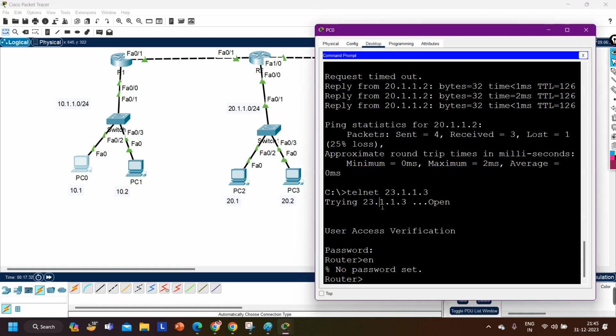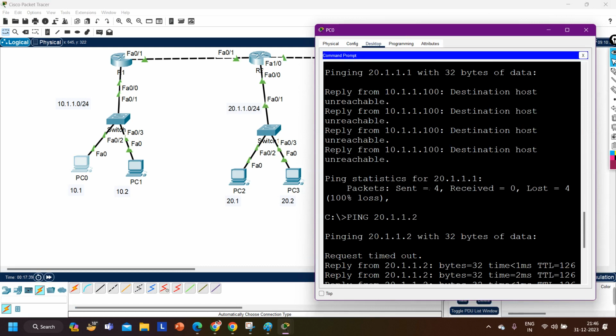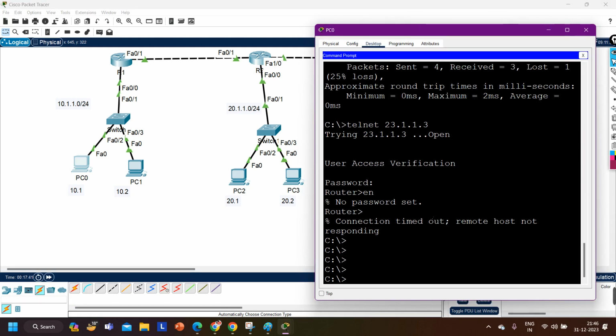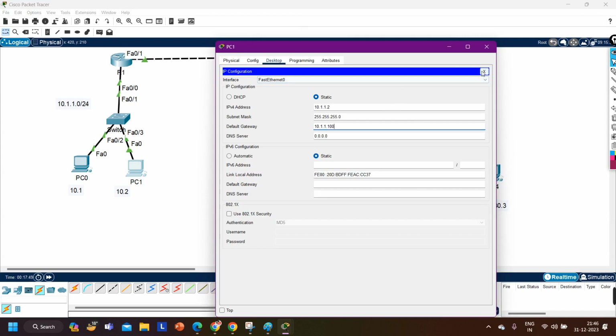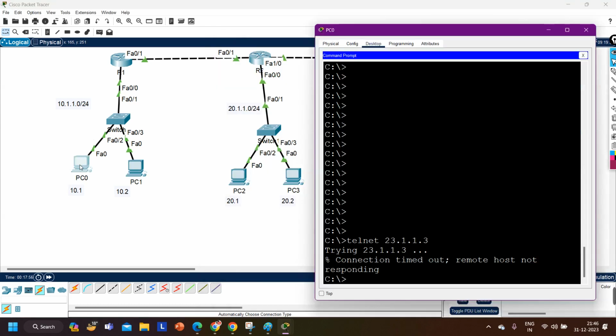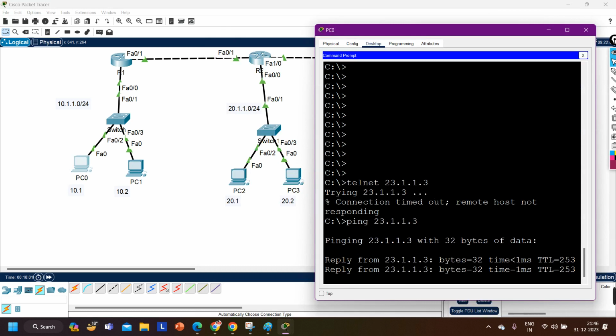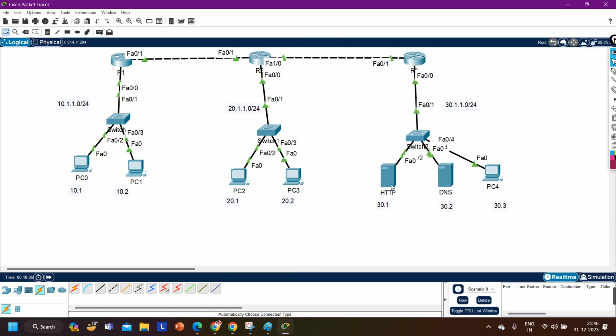Now you can see from PC number 1, if I try to access telnet, I'm not able to access it. But again from PC number 1, telnet 23.1.1.3, I'm able to access. Again from PC number 1 I can ping the 23.1.1.3 IP address. See, ping is working.